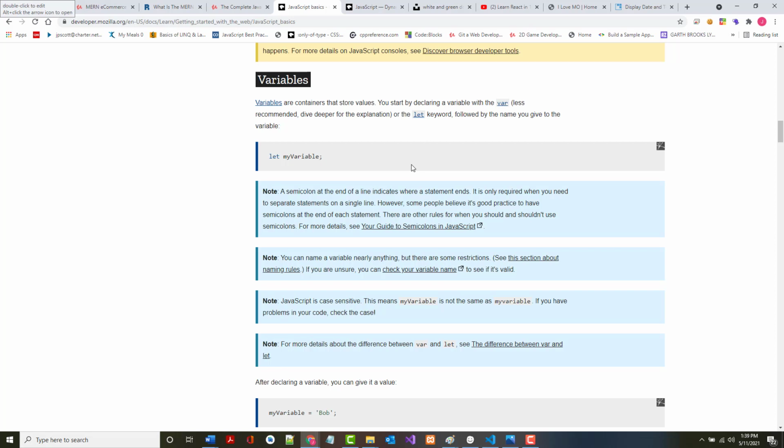You can name a variable almost anything you want. There are restrictions. It can't be the same name as a reserved word in JavaScript, and we'll get into reserved words later. It can't have spaces in it. It must start with a letter or a $ sign or an underscore. It is case sensitive. So as they say there, myVariable with a capital V is not the same as myVariable with a lowercase v.